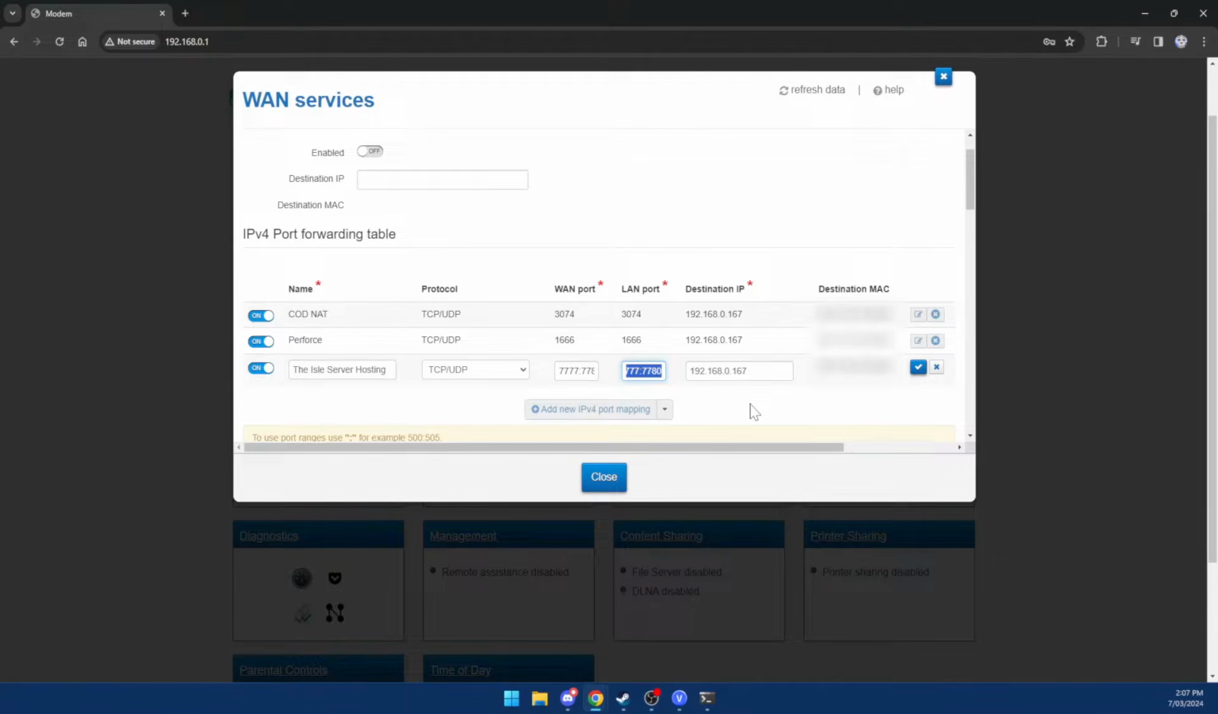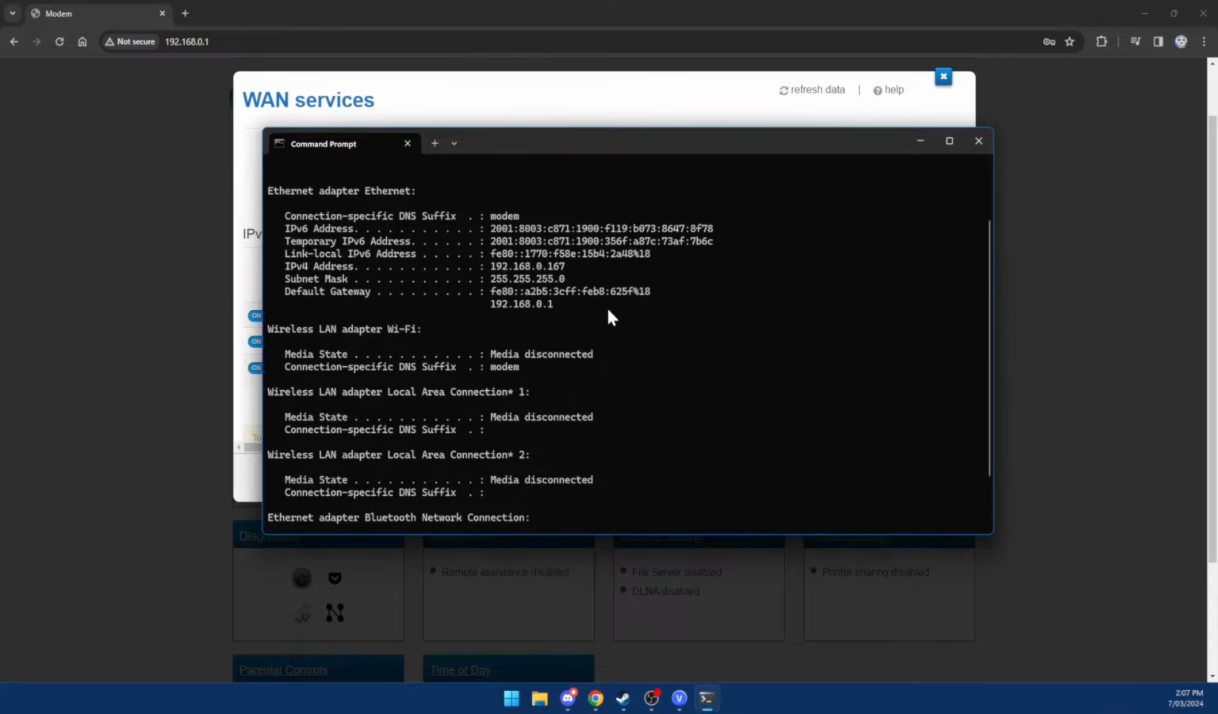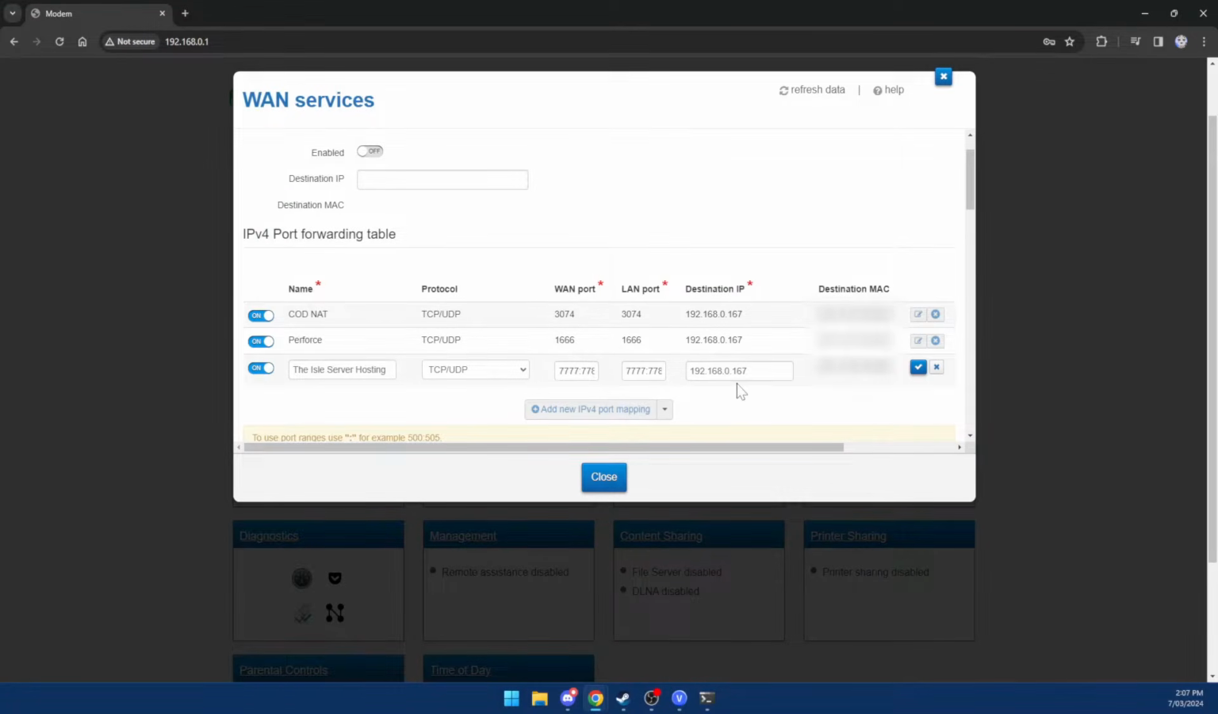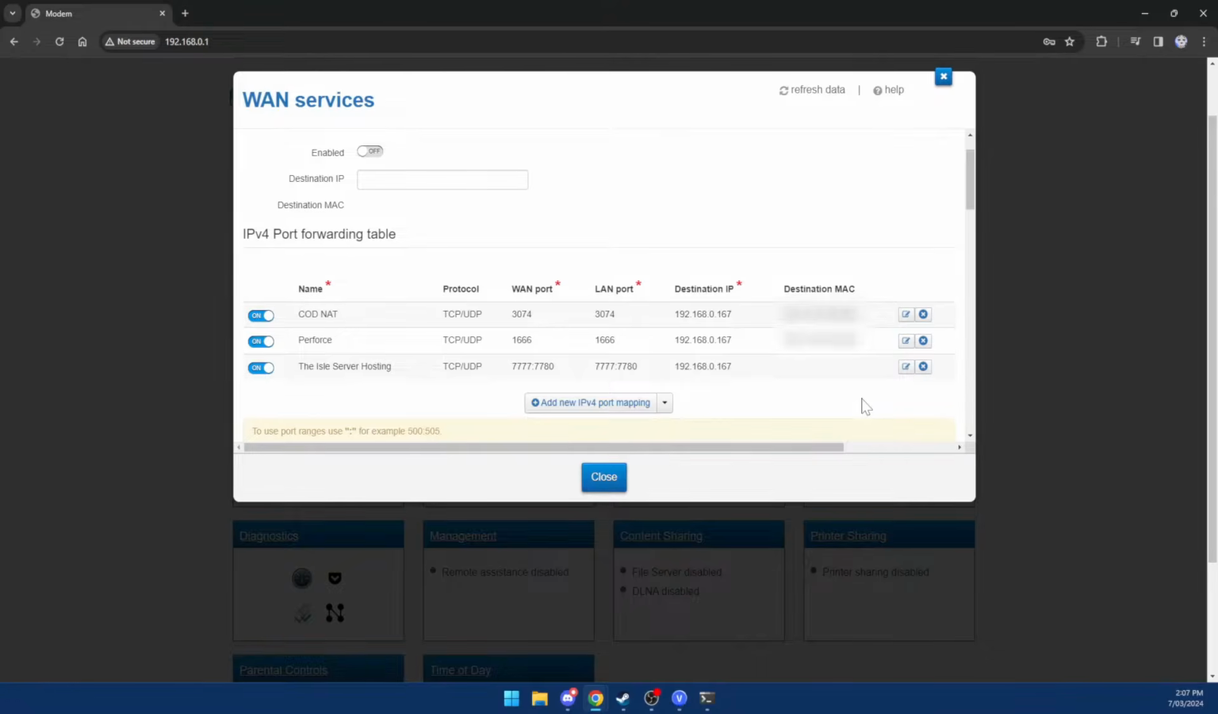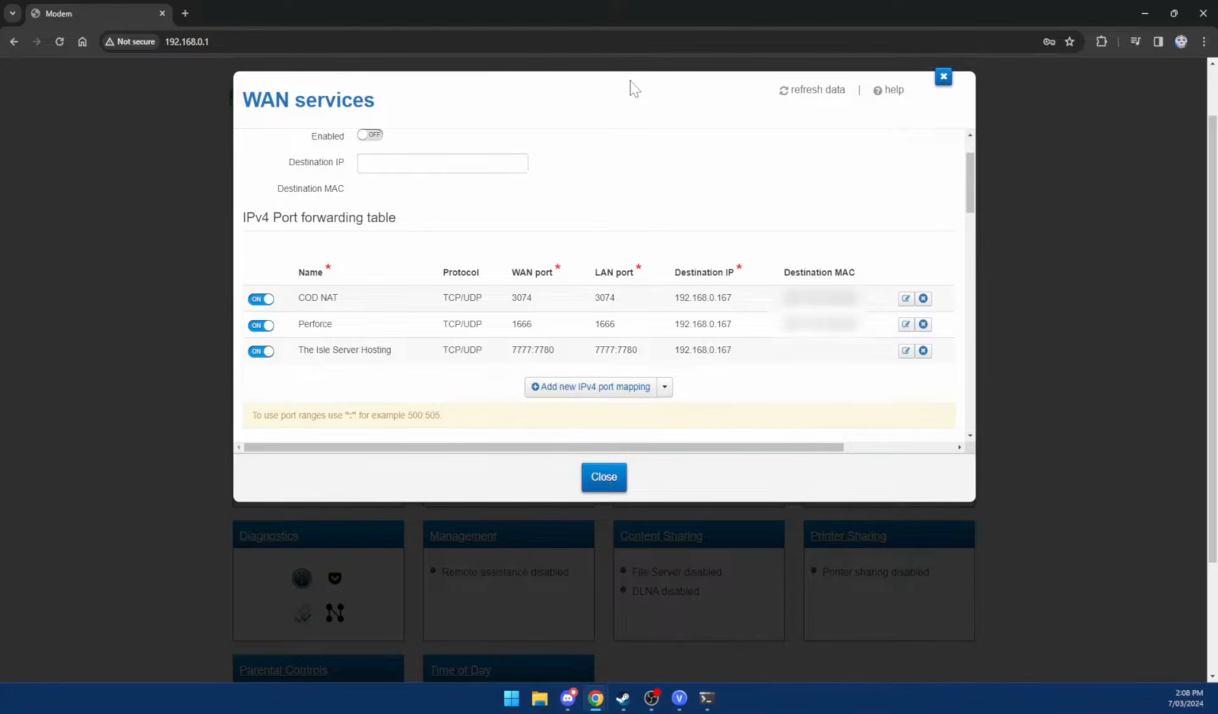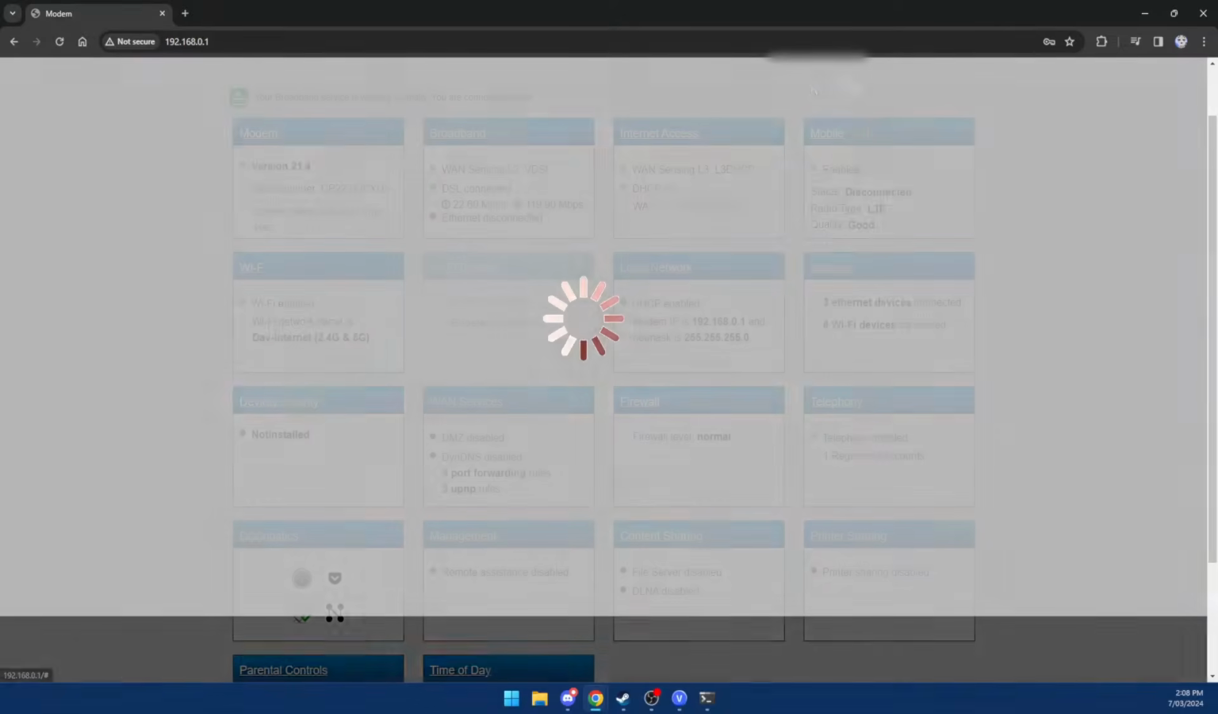I just have mine in a certain range between 7777 and 7780. And obviously the IP that we have from the hosting computer, which is the IPv4 address we saw in the command prompt earlier. So you'll enter all that in, give it a name, make sure it's on, and click the tick to apply the settings. And that should be pretty much it. You shouldn't have to restart your modem, but some people might have to. But it should all be set up and ready to go.